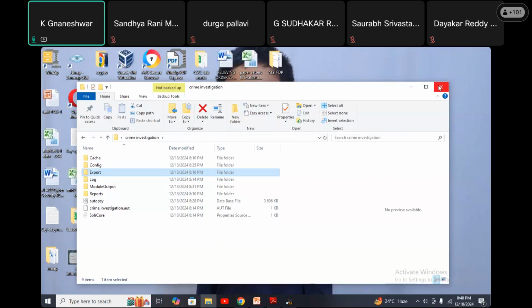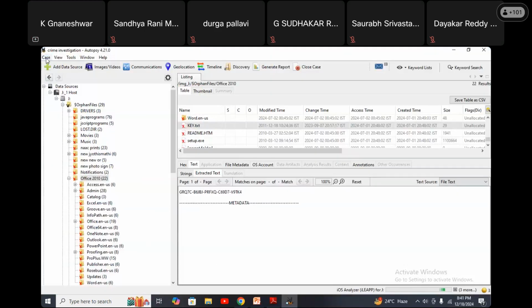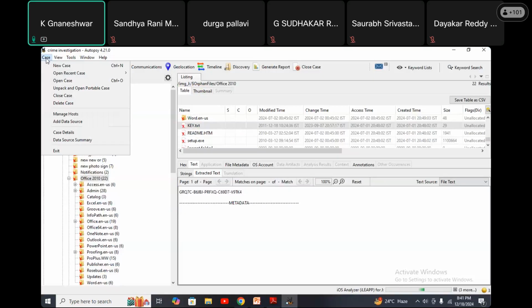Right, now apply it on an image file. Now I want to create one new case. Now next, it is completed. I want to create one more new case.